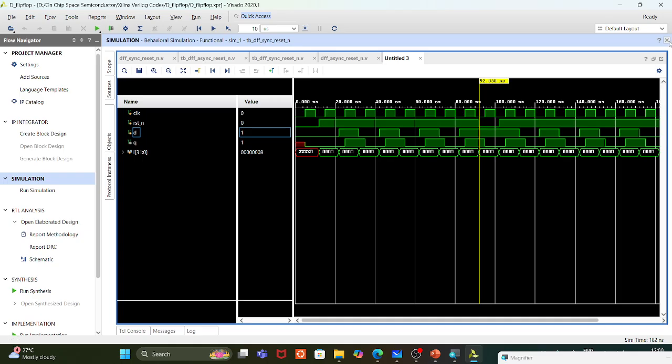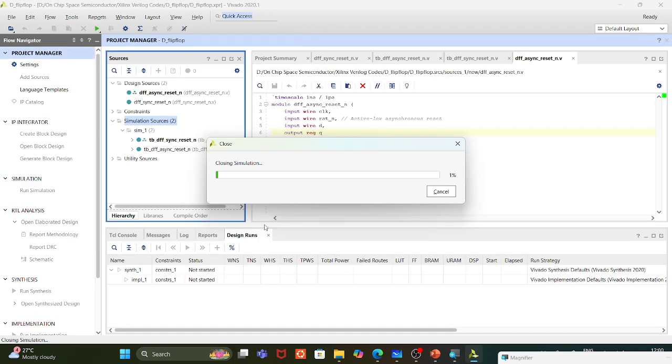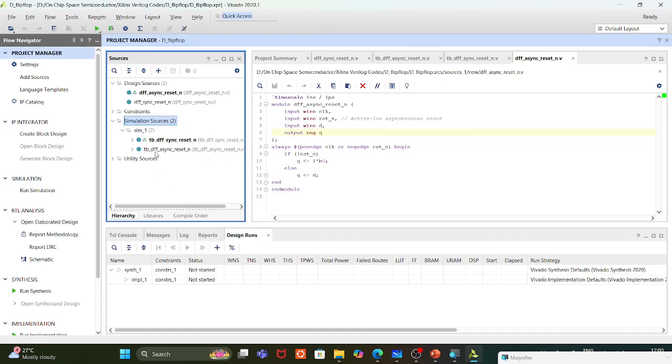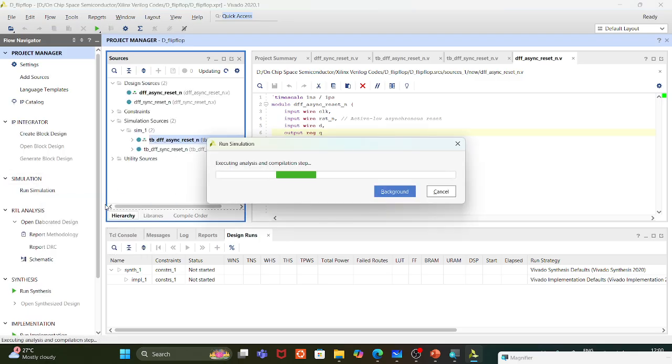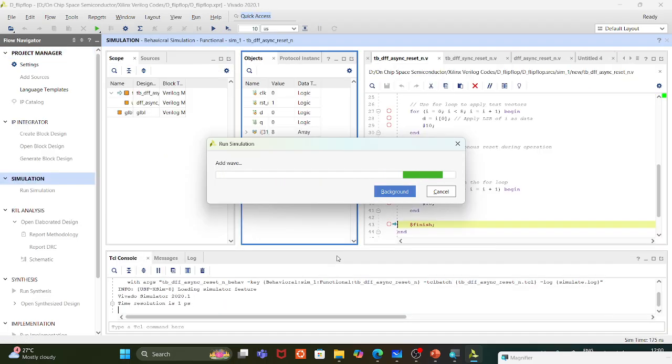I need to check whether it is synchronous or asynchronous. I need to make a stop module. Asynchronous reset, that I need to make a stop module. It is showing only synchronous. Okay, I'll show for asynchronous. Whatever the design you are executing in this simulation, you need to make a stop module.